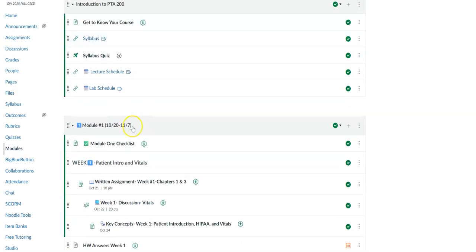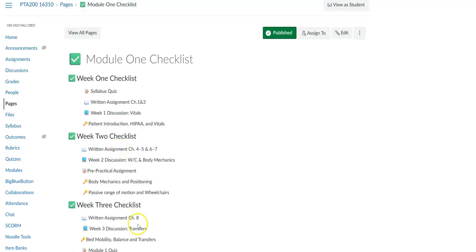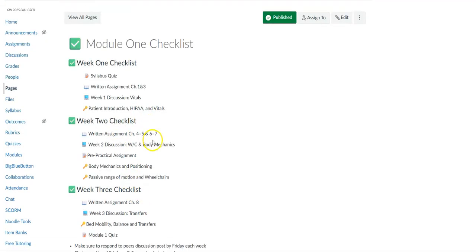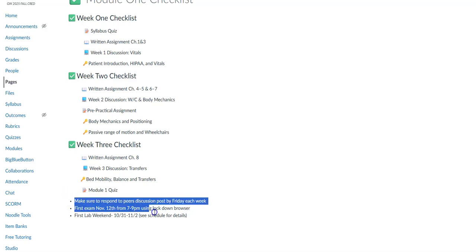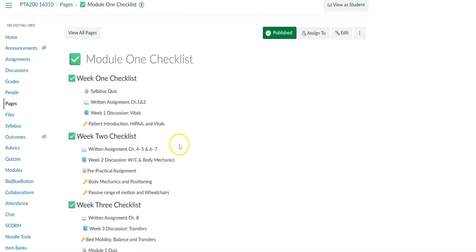Now, you see here we have your first module. I always have the dates here listed that you can expect this module to run. I always start with a module checklist, and this tells you week by week what to expect, what you're going to be learning, and what assignments are due. It also ends with bullet points where it tells you, okay, here's your next lab weekend coming up, and here is when your next exam is. So make sure that you're looking at this. This will kind of guide you through each chapter, what you're doing each week, and each assignment.